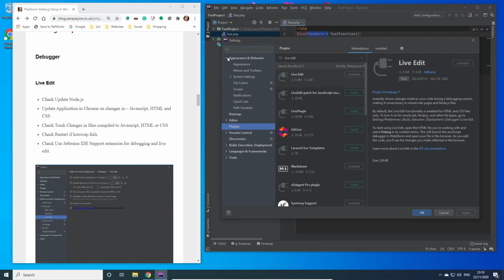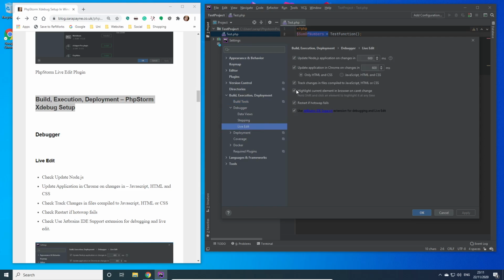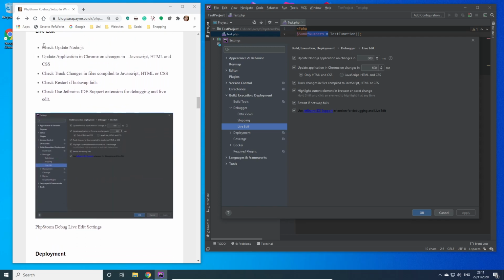Now we need to look at some of the other sections. So we're going to come down to the debugger next. That's the debugger menu inside of build execution deployment. Inside of this debugger section, there is live edit. You need to make sure that a few of these pieces are checked. Specifically, it's these ones here. You've got the node update, you've got the application Chrome. Make sure that it's all tracked, highlight, restart, and use the browser plugin, assuming you've just installed that.